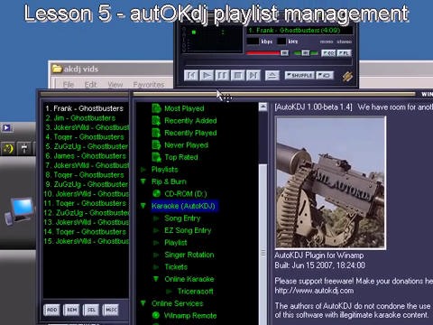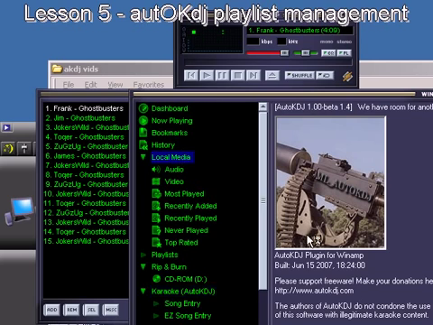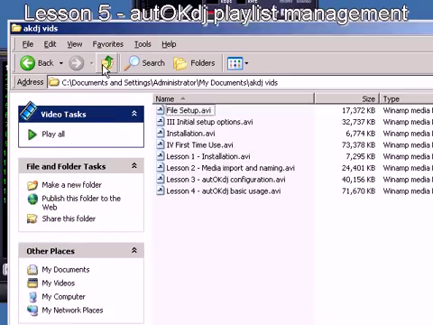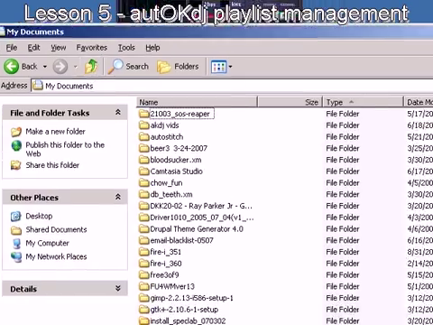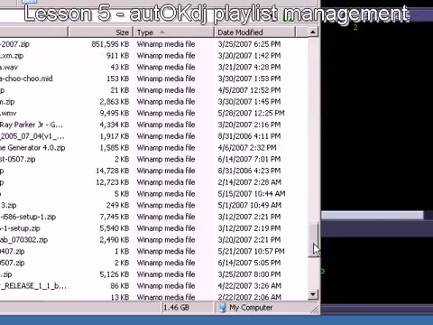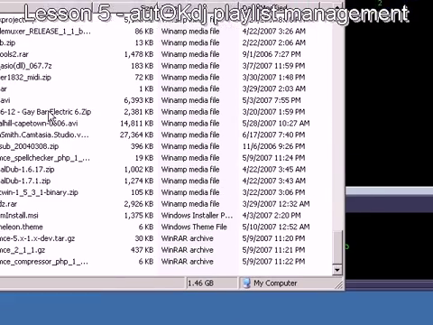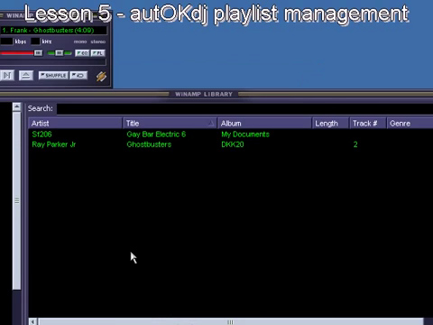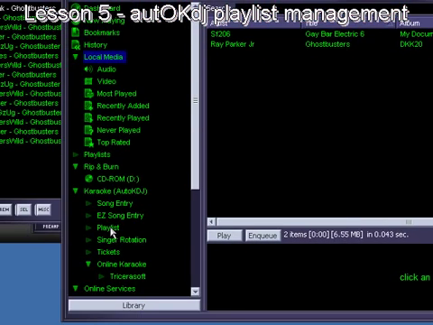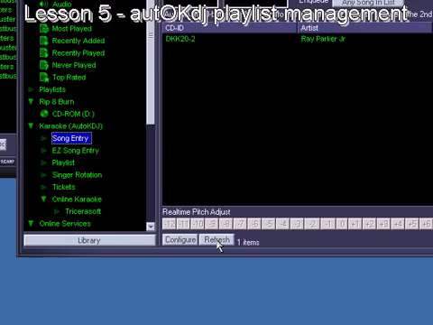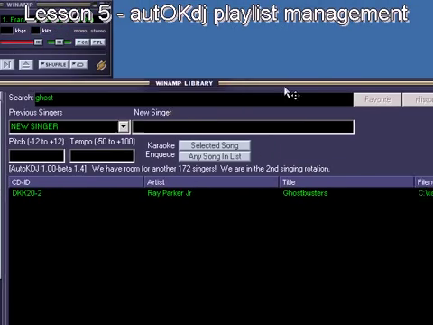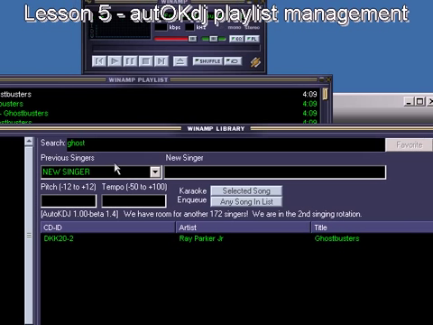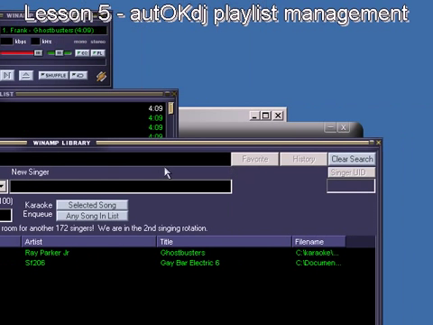So for this lesson, we're actually going to need more than just Ghostbusters in our media library here. So let me go ahead and import one more file here. And we're going to throw Gay Bar from Electric Six in there. Close that. And we'll go back over here to our song entry view. We hit refresh and make sure you clear search. This is something that a lot of folks miss sometimes. You can clear search by just going up here and hitting backspace, or you can hit clear search.